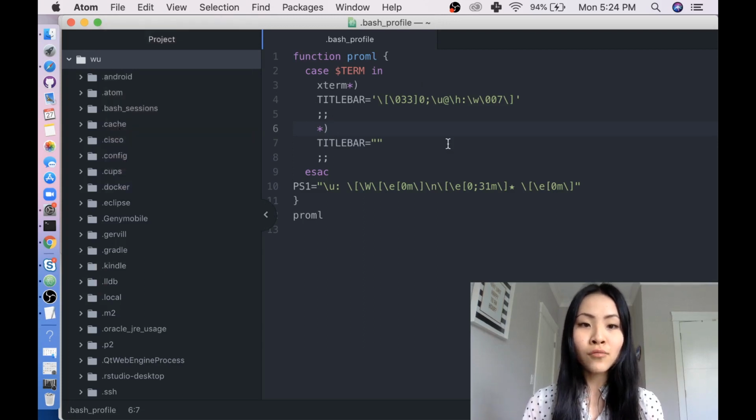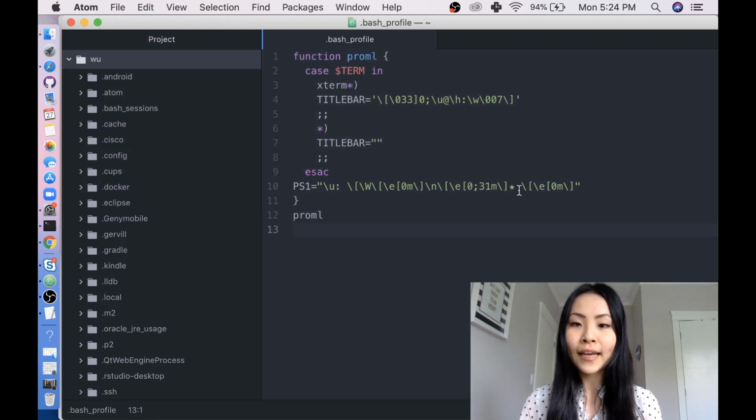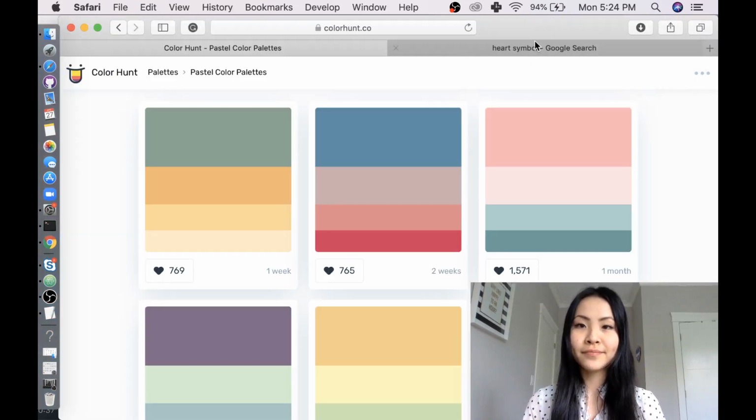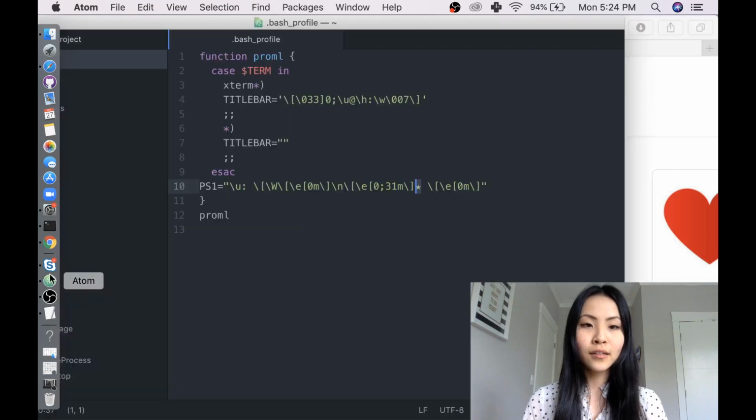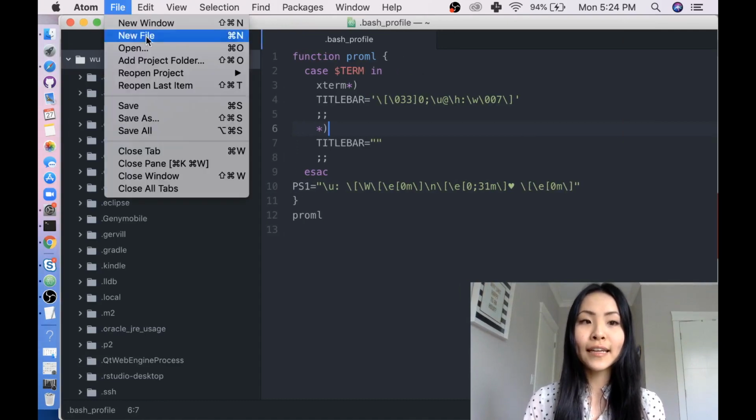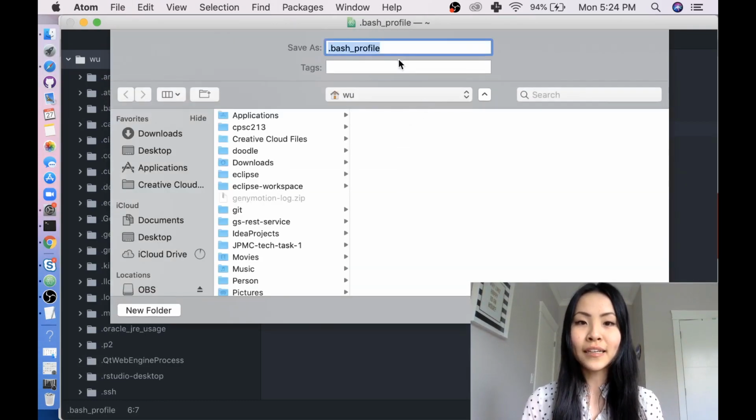So once you have a new file, I will paste this code in the description below that you guys can use. And you just have to change this icon to any icon that you'd prefer. So let's change it to a heart. Find the heart symbol that you would like to use and then go back to your bash profile and replace it. There. And make sure to save this file in your home directory. So for me, that is Wu.